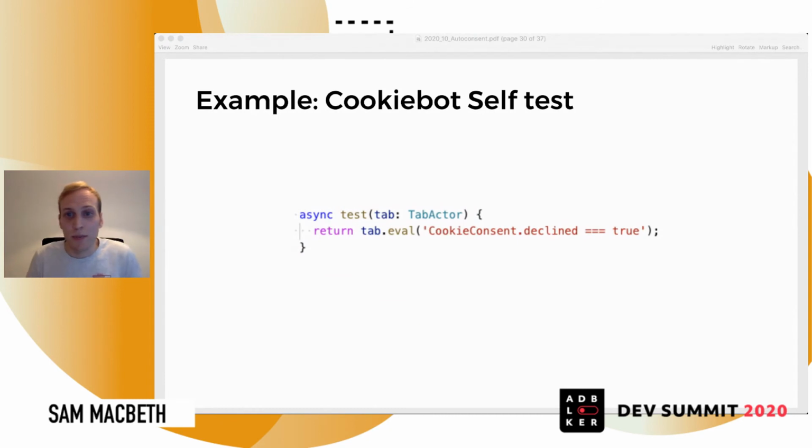Finally, we can implement a self-test for this one. This is to check if an opt-out worked. In this case, Cookiebot exposes this on their JavaScript object, so we can just check if this declined attribute is true. Then we know that we were successful in opting the user out. We can use this to run a self-check after opting out a user, and then, for example, report in telemetry if it failed, and quickly identify issues with our CMP rules.